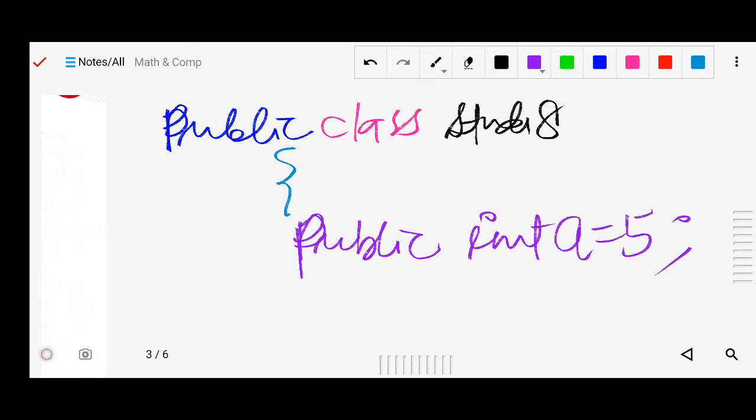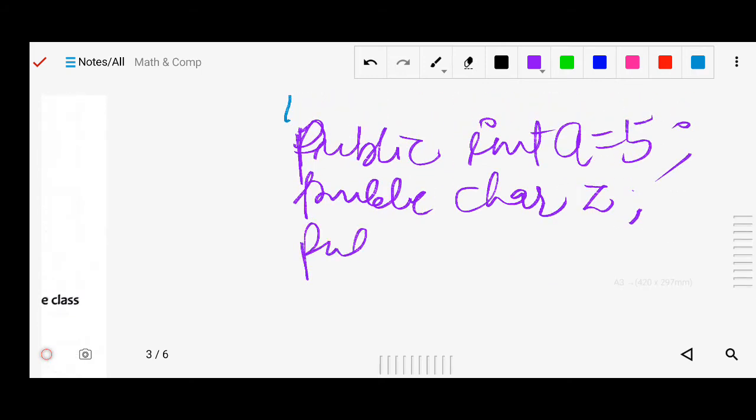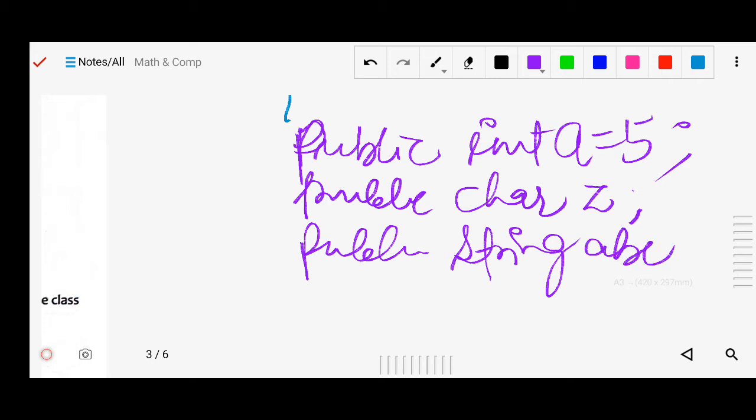With the semicolon. Again publicly we are declaring, public character. And the character is any character we have declared, like Z. Okay, and close it. Next we have declared another type, public string. I have written a name here, any name you can write, like ABC. So these are the declaration part.